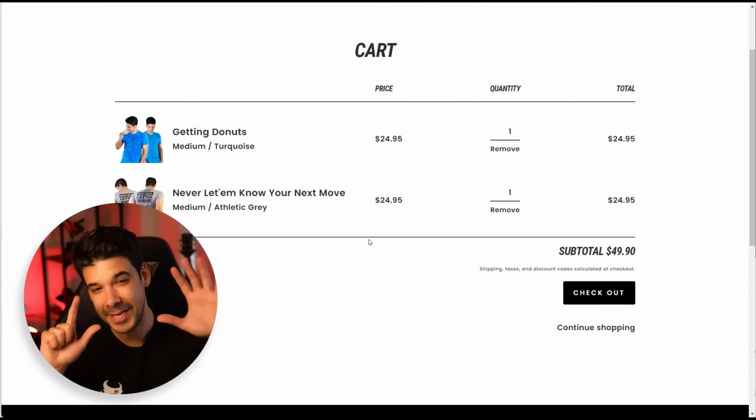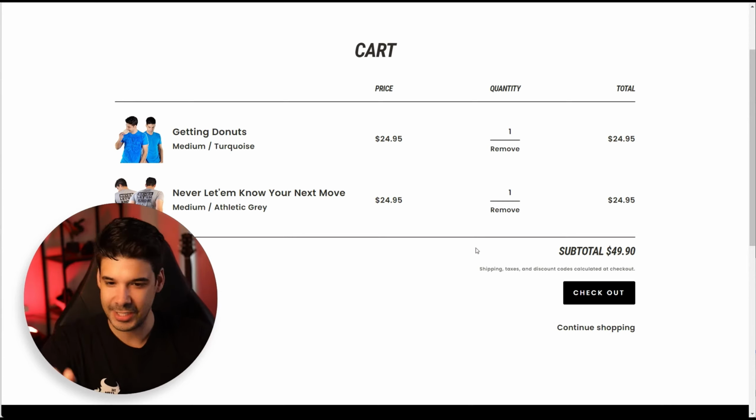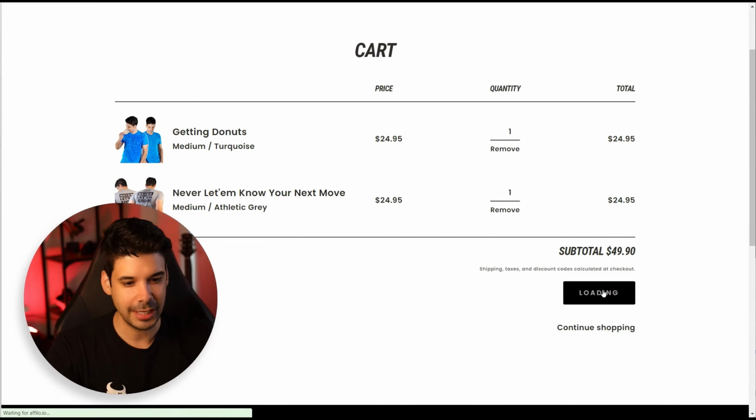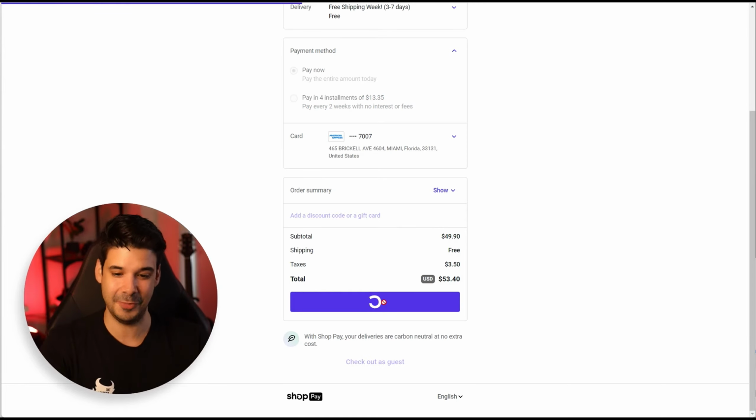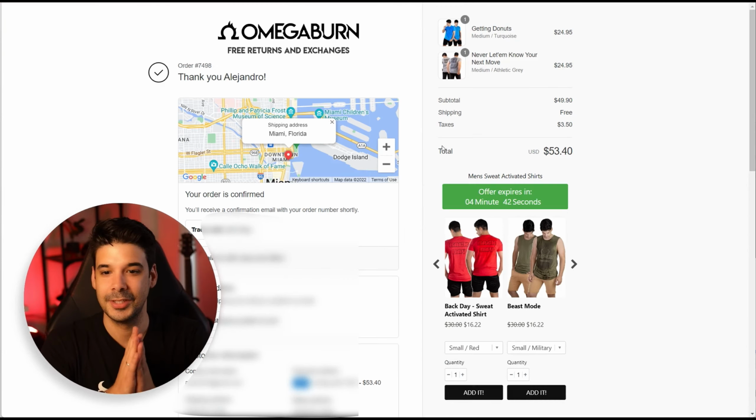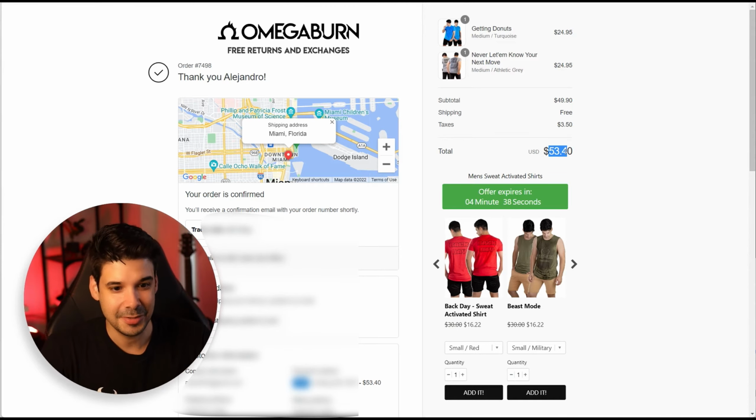Technique number 7. So the customer is ready to check out. He goes to your cart and clicks on checkout. He's ready to press the pay now button. He already has his credit card information in. He clicks on pay, and what happens? Congratulations, you just got a sale. And yeah, good, you made $53.